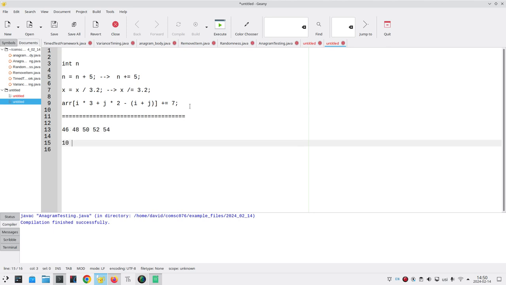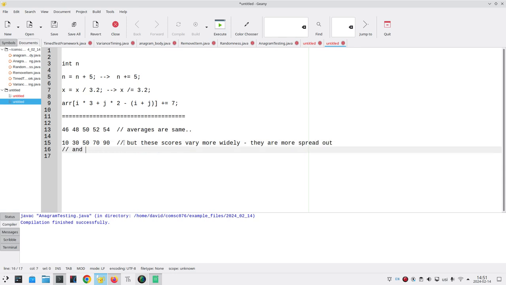And these numbers, 10, 30, 50, 70, 90, both of them have the exact same average. So here the averages are the same. But these scores vary more widely. Okay. They are more spread out. And therefore, the variance is larger.